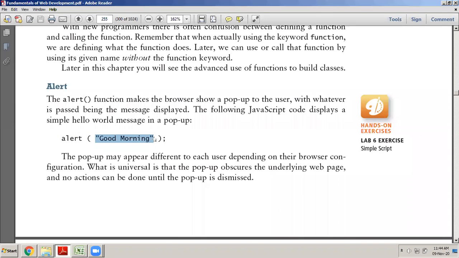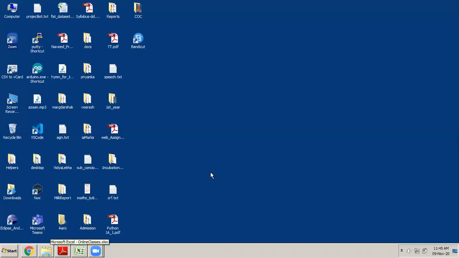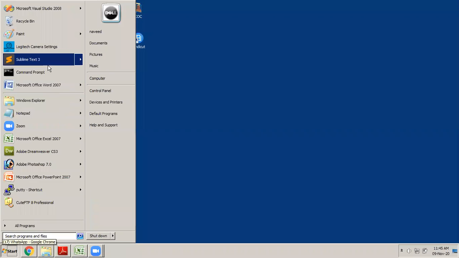It will pop up with whatever you want to display, and below that there will be an OK button. You have to click on that OK button, and then the alert message box will disappear. With the alert method, the pop-up may appear different to each user depending on the browser. Depending upon Internet Explorer and so on, it may appear different. So what is being said here is that in different browsers, the alert message box appears differently. Now let us write one example and see how this appears differently.